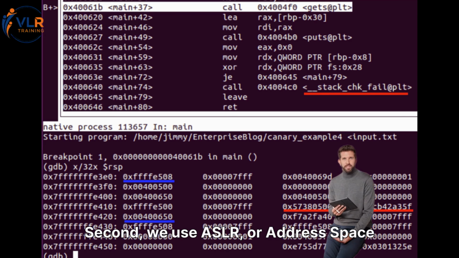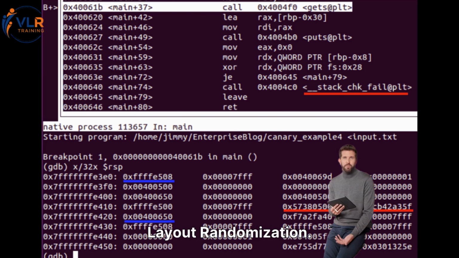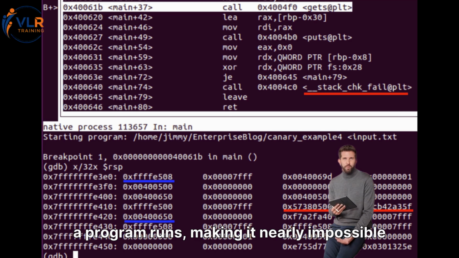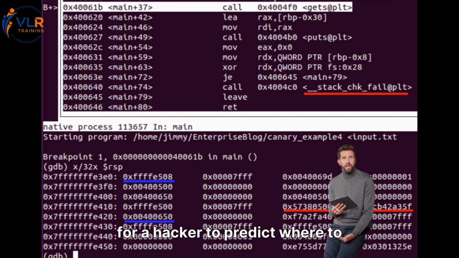Second, we use ASLR, or address space layout randomization. This shuffles the memory locations every time a program runs, making it nearly impossible for a hacker to predict where to point that return address.